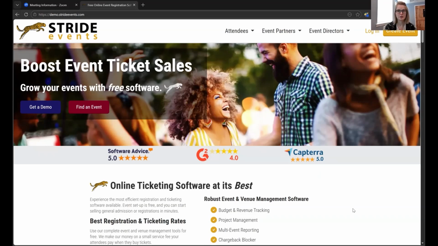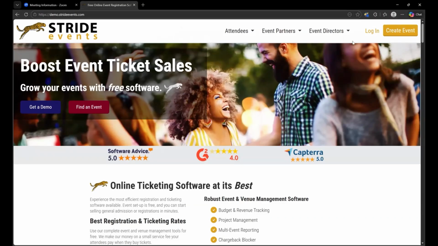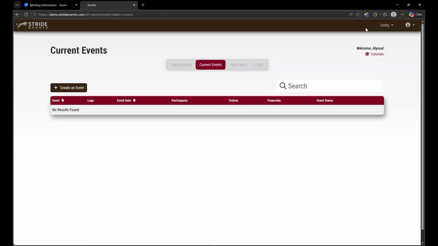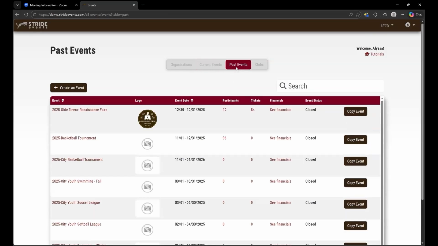Today I'm going to show you our new sponsor and vendor CRM. So you'll start by logging into your account, and then you'll see all of your current events. You'll notice that I don't have any current events because I still need to copy my events to this year, but that's okay. We're going to look at past events today, and we're going to look at the Old Town Renaissance Fair.